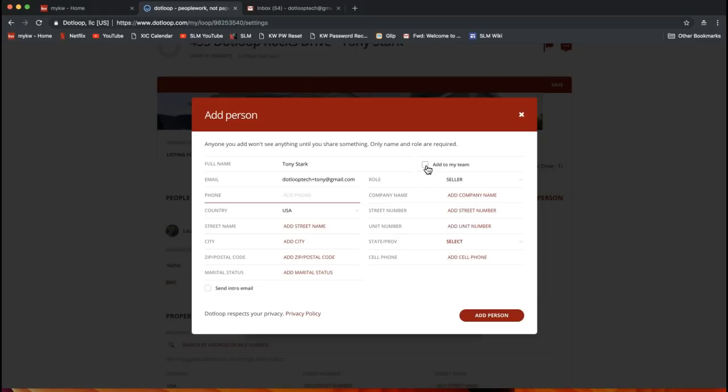Another great use for it, if you are on a real estate team and you have a team admin or transaction coordinator that's helping you out, is you can add them to every loop and click Add to My Team, and it will put that loop in their Dotloop account so they can help you out. All right, and you can also add in all of this other contact information for your client. It's not required, but it will autofill on the forms for you. So now that we have that entered in, let's go ahead and click Add Person on the bottom right, that red button there.